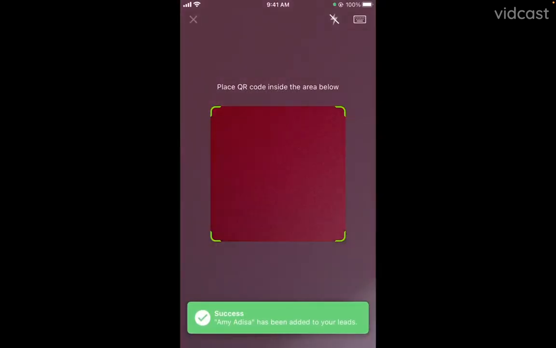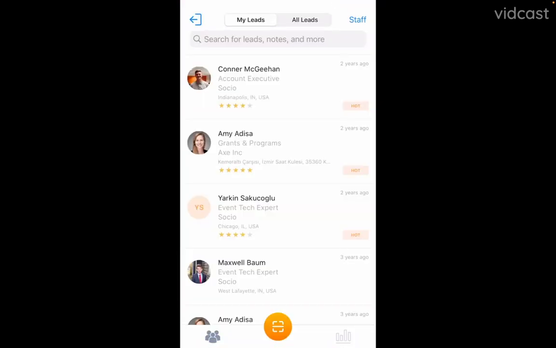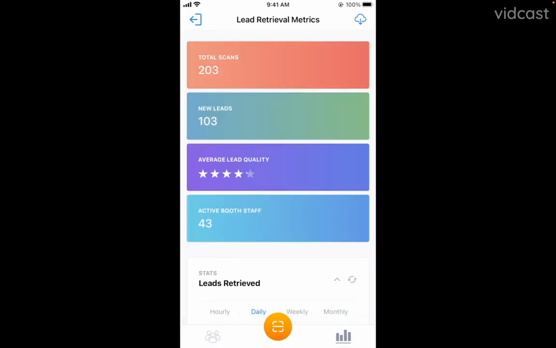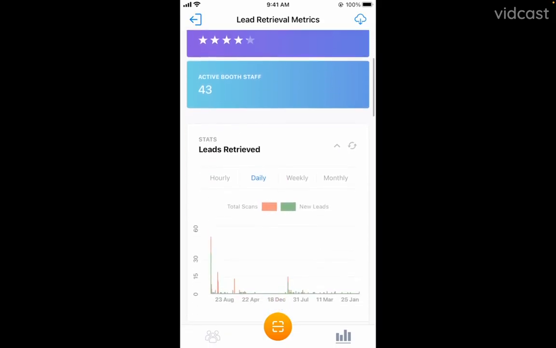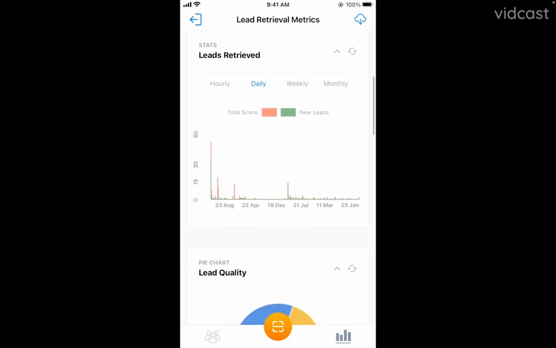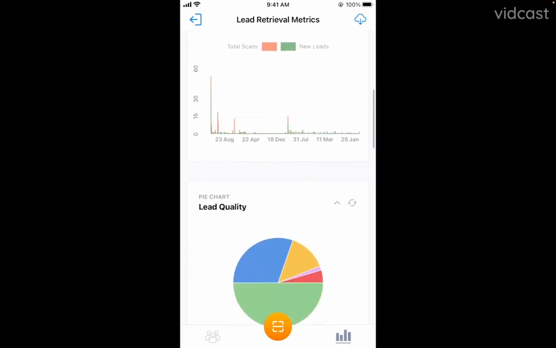Now, as I am scanning those leads, I have my own data dashboard where I can see how my specific exhibiting team is doing at the event. How many leads have we scanned? What does that activity look like? And maybe do we see any sort of spikes in the time frame of when those leads were scanned?